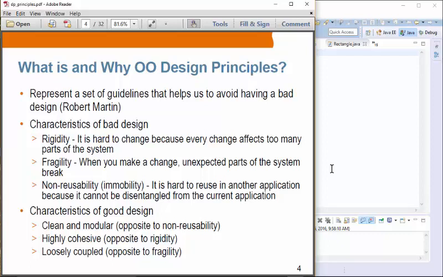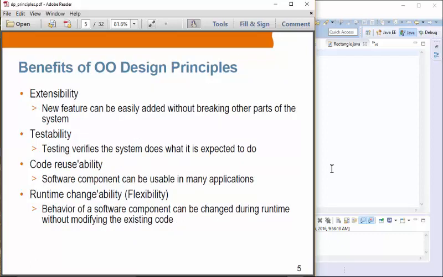What about the characteristics of good design? Obviously, the opposite sides of the bad design. It should be clean and modular, and it should be highly cohesive, and it should be loosely coupled. The benefits of applying design principles to your application include extensibility, testability, code reusability, and runtime changeability.